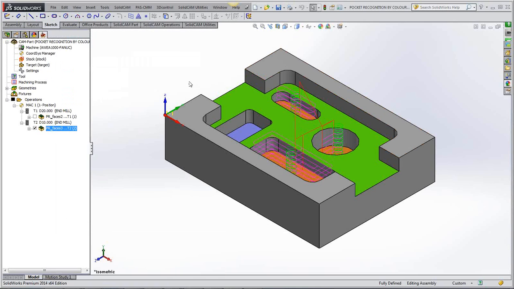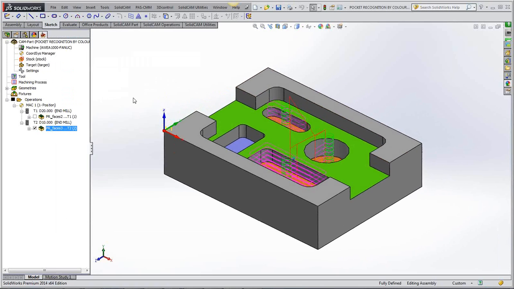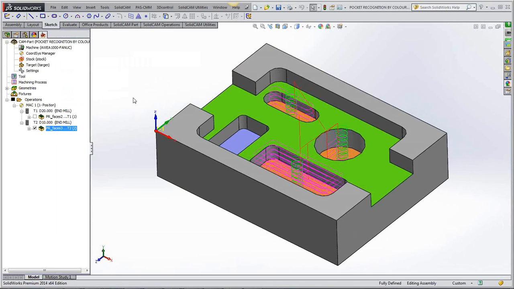Right, so I mean that's pretty much it really. A quick half an hour of pocket recognition features there for you, and chamfer recognition on the earlier model.